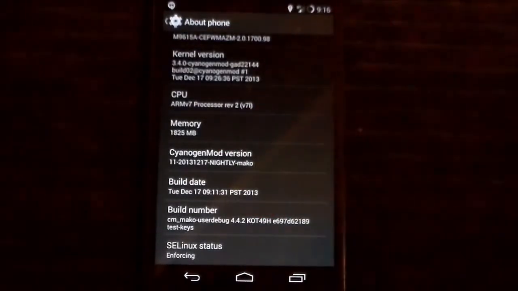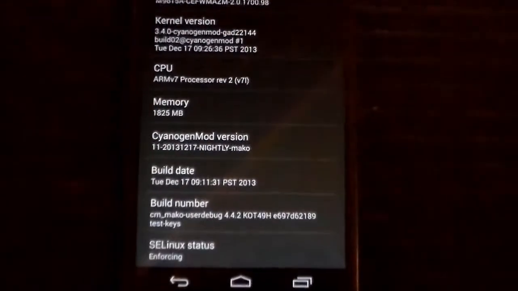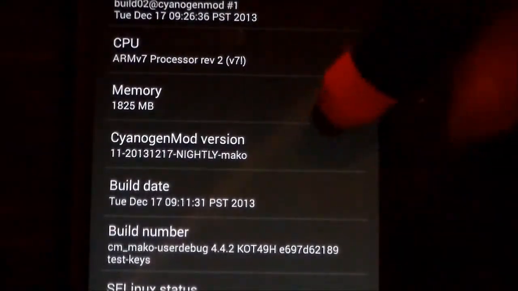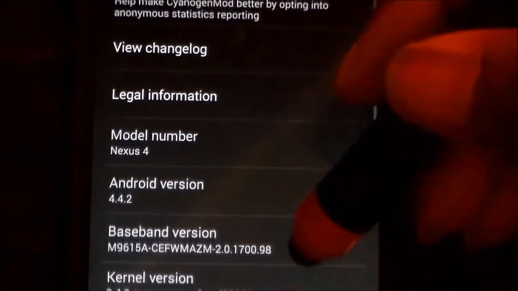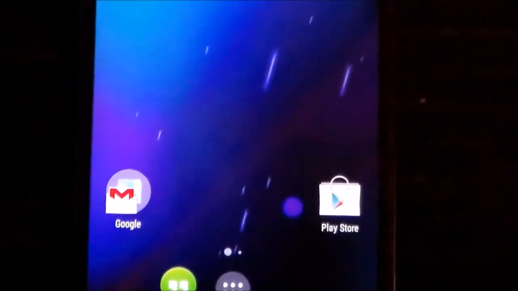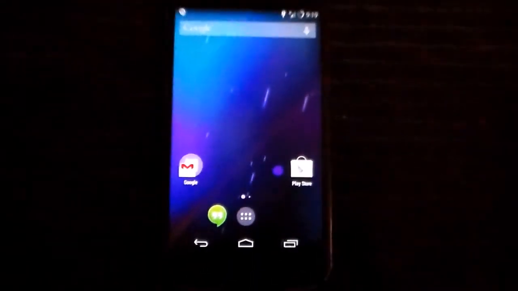There you have it. There you can see right there. I'll give you a little bit of zoom. CyanogenMod 11, right there it is. It is Android version 4.4.2, KitKat, ladies and gentlemen, boys and girls. Okay, guys, so there is CyanogenMod 11 on the Nexus 4.